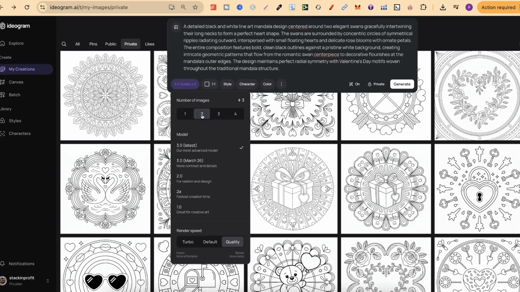If we do 2 images, it's going to cost 3 credits. If we click on 3, it's going to cost 4.5 credits for these 3 images. And if we click on 4, it's now going to cost 6 credits on 3.0 using quality. But let's say we do 4 images on 3.0, but change it to default. Well, that's now only going to use 4 credits. But if we click on turbo, that's now bumped it down to 2 credits for 4 images using 3.0.